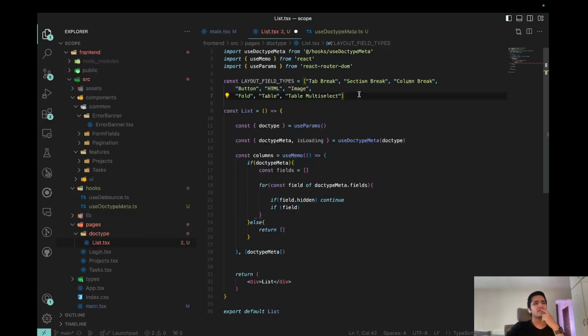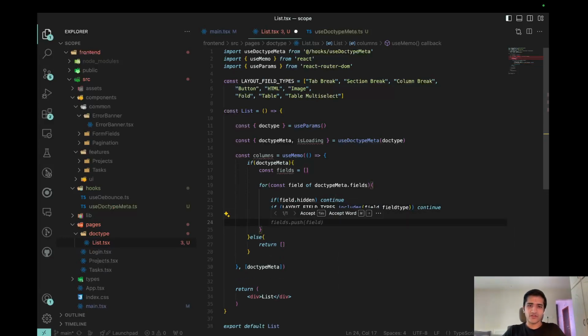We can show a select field, right? Because the select field will have a value. Like in the database, we can only show fields that are associated with a field in the database, right? Because we'll have to query those fields. Yeah, I think that's pretty much it. If we find something else, we'll see, right? So if layout field types dot includes field type, then continue, right? We can't do that. Else, we know what to do.